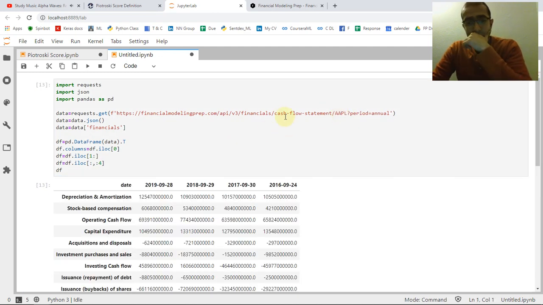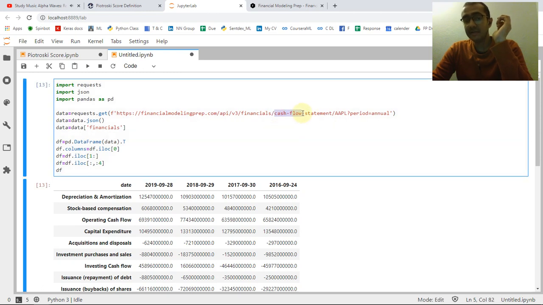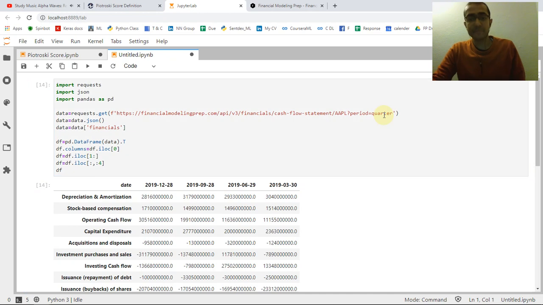Now let's do one thing. We can see that we can change this to cash flow statement, income statement, or balance sheet. We can change the tickers, we can change the period. So it's better to make a function such that we put inputs of which type of financial statement we need to extract, which company's financial statements we need, and what period is required, quarterly or annual. So we can make a very basic function.